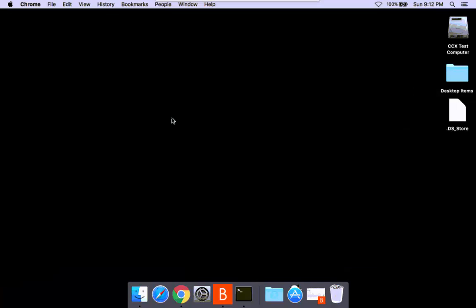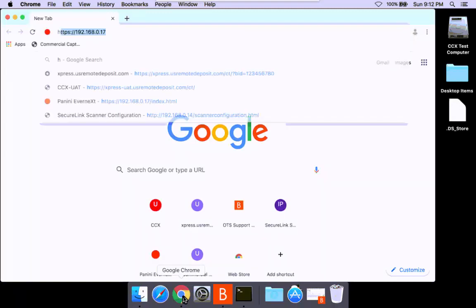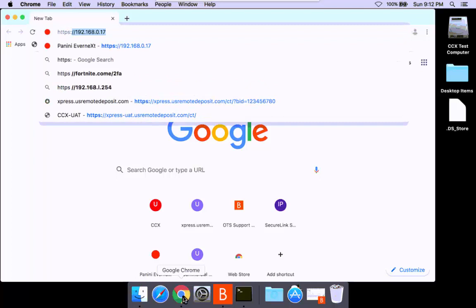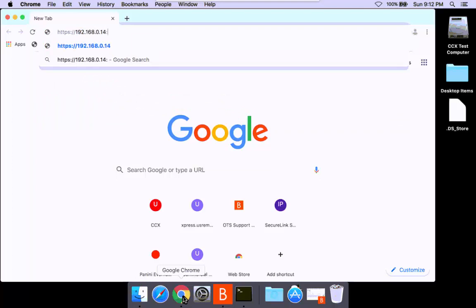Once the SecureLink device has rebooted, you will need to open the browser of your choice again and enter the following URL: https://, the IP address for the scanner, //sldemosecure.html, and then press enter.